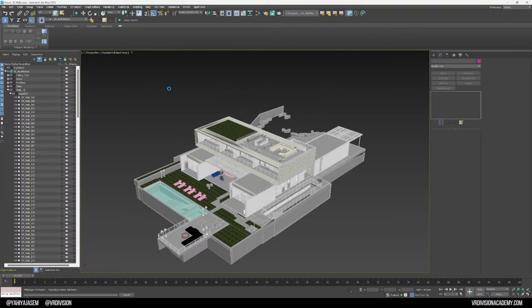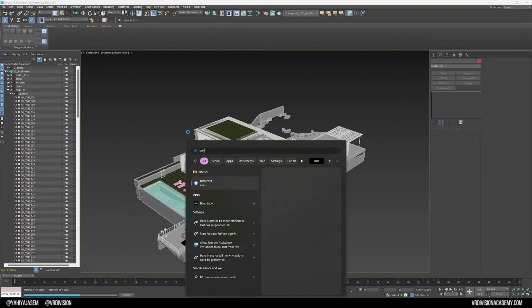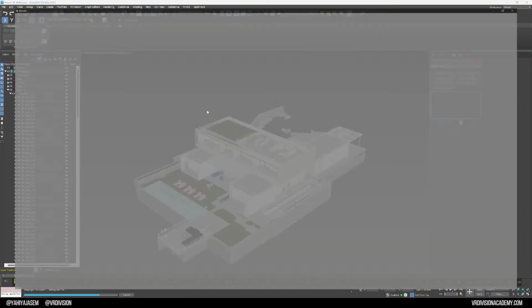So I try to give my files descriptive names. That's always important.